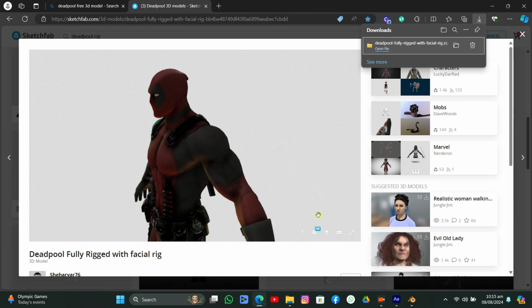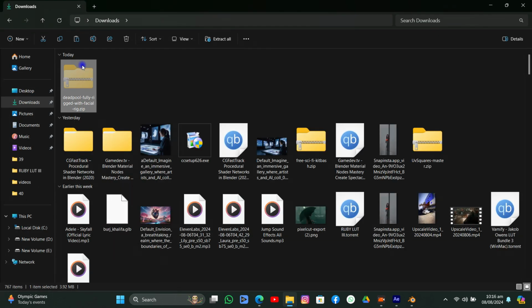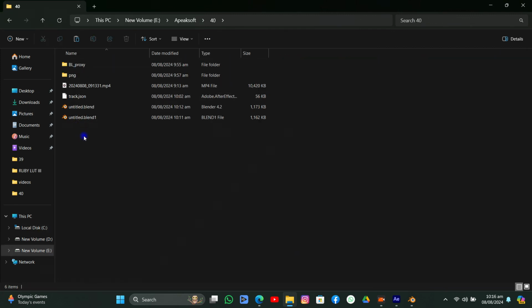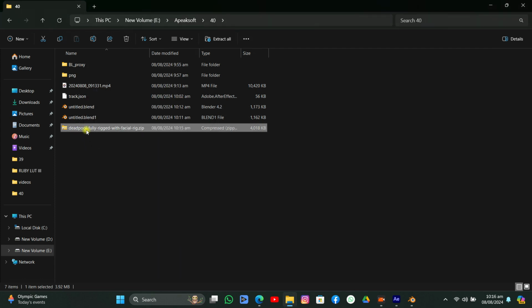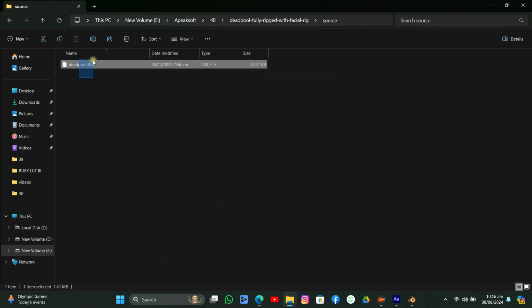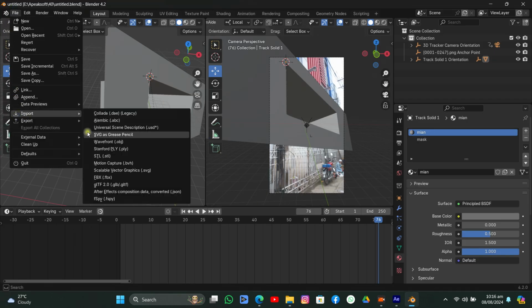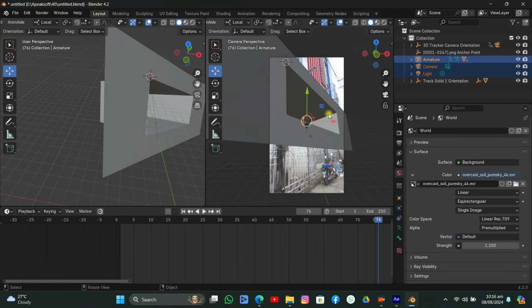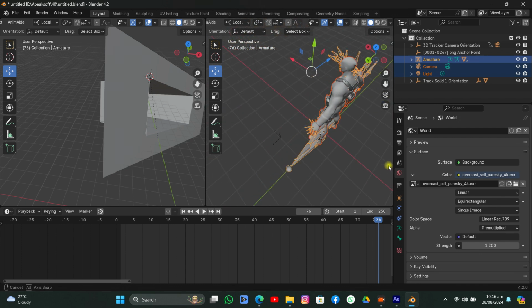Okay, let's go into file manager, or you can call it file explorer. I'm gonna cut it, I'm gonna move it, here we go, and I'm gonna paste it. Let's just WinRAR extract to the folder, delete this and open it up. Source Deadpool FBX file. So let's go into our Blender file, go to file, import FBX, Deadpool fully textured, Deadpool, and voila, we have the model.